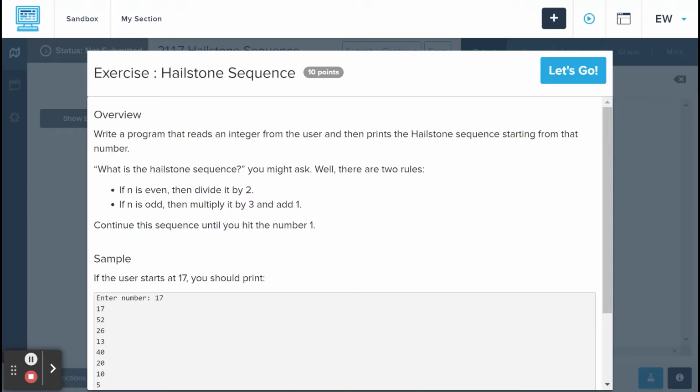So we're going to need to build a Hailstone sequence. So we're going to need to take user input, that's an integer, and we're going to need to be printing out some numbers. So we're going to have an input, we're going to have some kind of function that's executing, and we're going to have an output. So those are pretty much our three requirements.